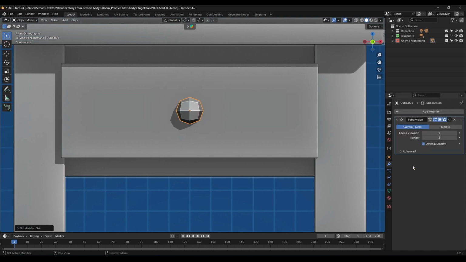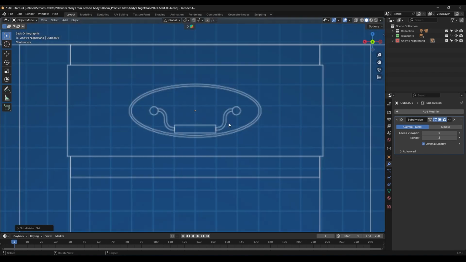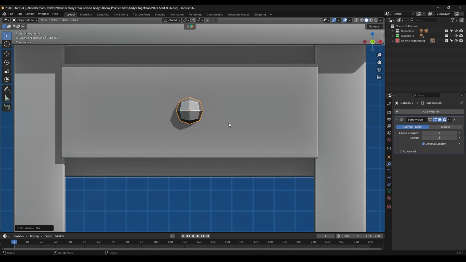Just make sure you're using the numbers on the top row of the keyboard, not on the numpad, okay? If you press Ctrl and use number 1 on numpad, it will take you to the back view instead. So use the numbers on the top row of the keyboard, okay? So I press Ctrl 1 and you'll see the modifier has been applied. You can also set the levels viewport by holding down Ctrl and pressing any number from 1 to 5. For example, if I press Ctrl 5, the subdivision surface modifier will be applied with levels viewport set to 5.